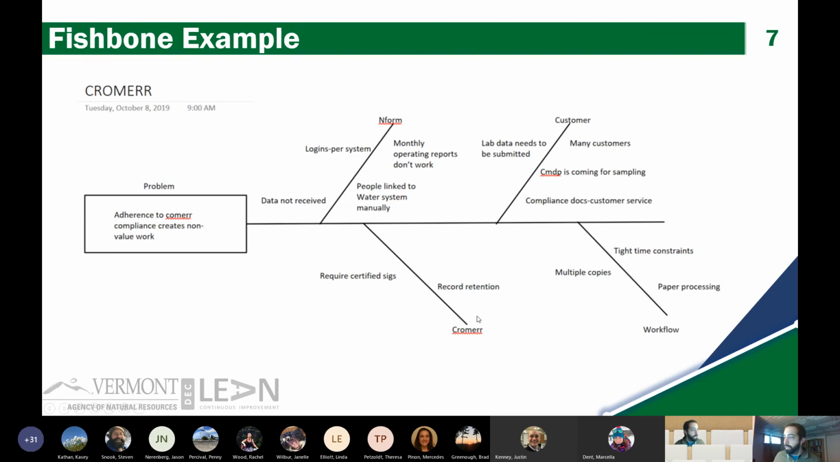And what's great is because of all these breakdowns, if you were doing a 5 whys, you might just have, we're having trouble adhering to Chromair, which is the EPA's requirement for data. We can't adhere to it because the monthly operating reports don't work. Okay, then we ask, why don't the monthly operating reports work? And you sort of see yourself going down that path where in reality, it's not just that the monthly operating reports don't work, but that there are many customers and compliance. There's tight time constraints or multiple copies floating around. There's multiple contributing factors, and a fishbone is great for capturing those.